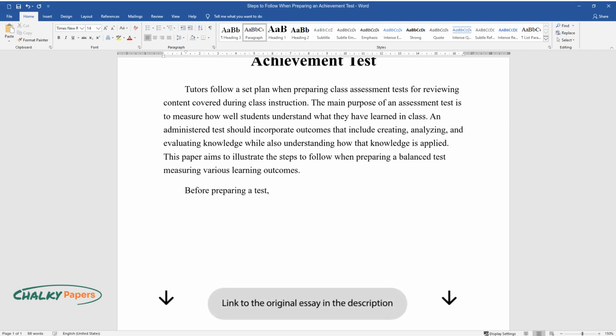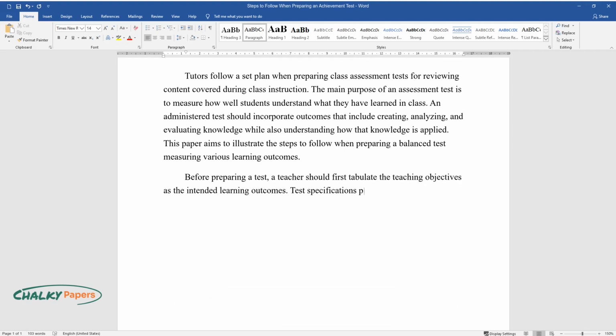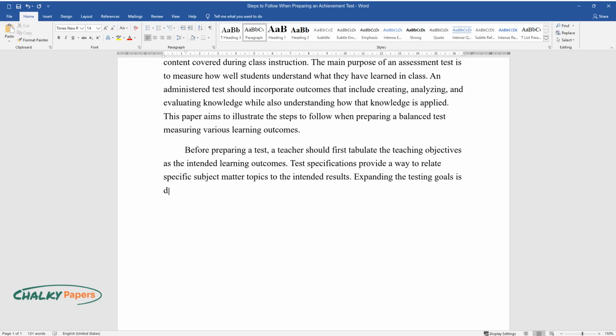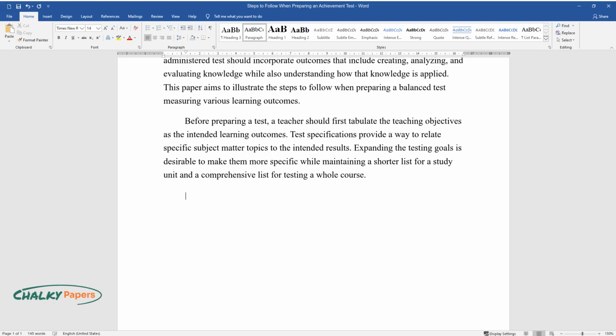Before preparing a test, a teacher should first tabulate the teaching objectives as the intended learning outcomes. Test specifications provide a way to relate specific subject matter topics to the intended results. Expanding the testing goals is desirable to make them more specific while maintaining a shorter list for a study unit and a comprehensive list for testing a whole course.